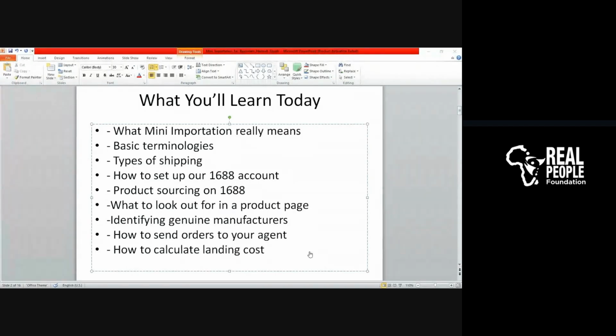And then if you are doing pre-order, you also need to let your customers know that it is going to take them 10 days to get their product. They are not going to receive it immediately. So there are actually two ways you can do this mini importation business. One way is the pre-order, like I'm already talking about, and another way is just going direct.